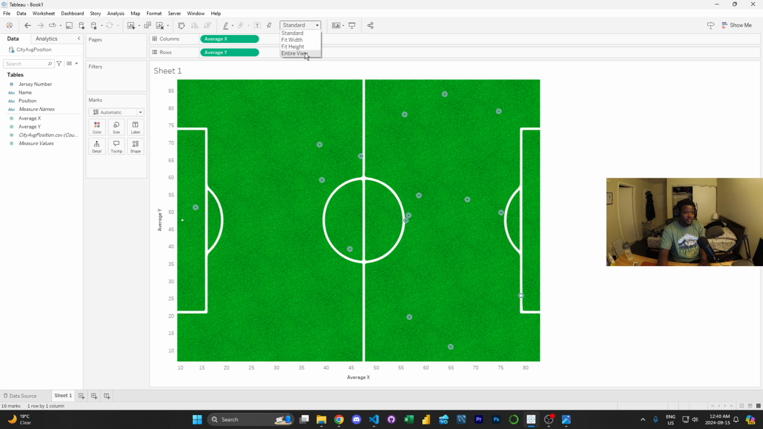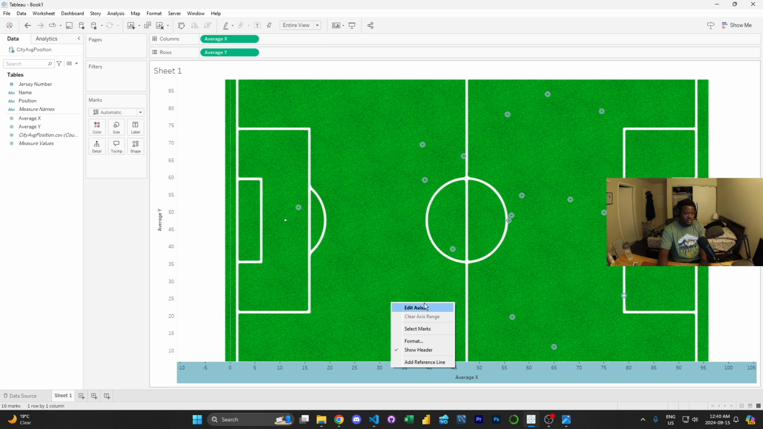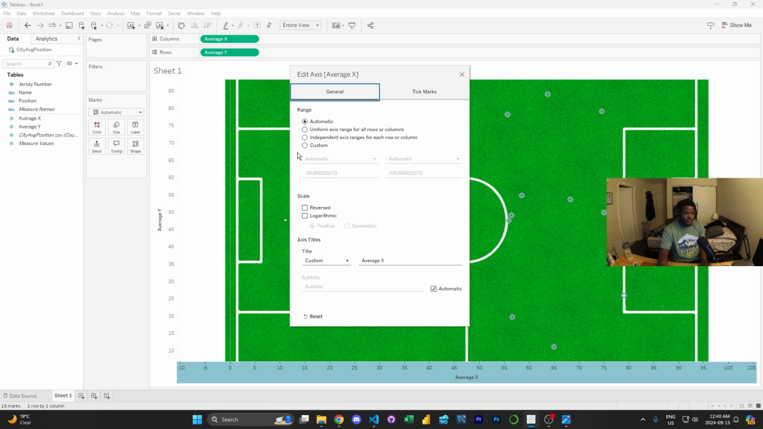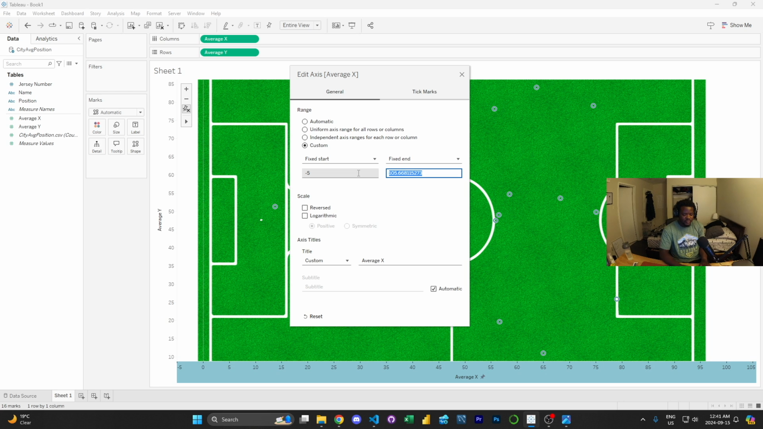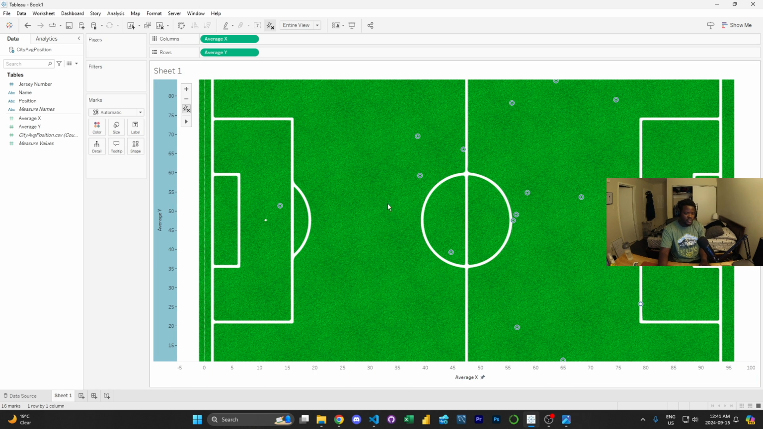So now what we want to do, we want to scale everything so we can see it. We go down here, we do a custom one. So you want to be able to fit everything into the frame. So we just give it a little bit of space. Let's say we do -5 on the left, and the right side will be 100, just like that. Then we also apply that to the Y axis.